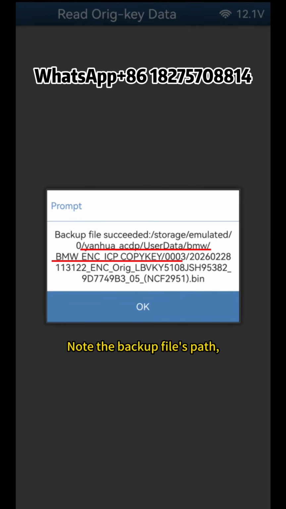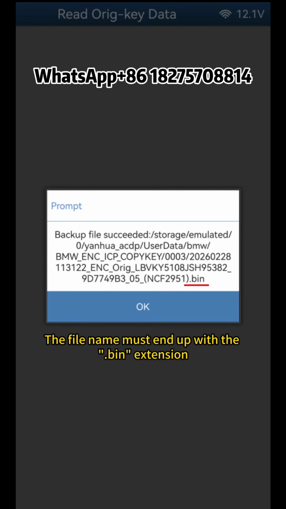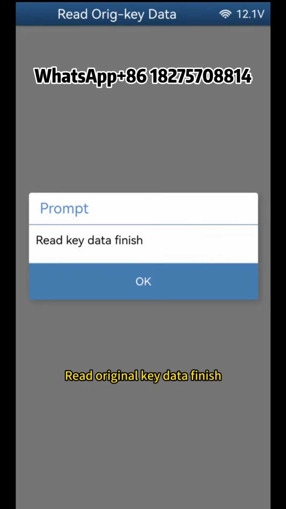Click OK. Note the backup file's path, date, time, VAN, and key ID. The file name must end up with the bin extension. Click OK. Read original key data finish. Click OK.